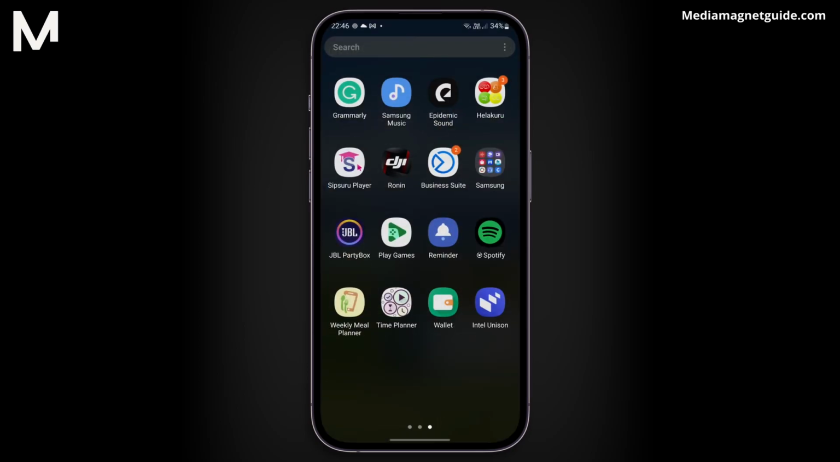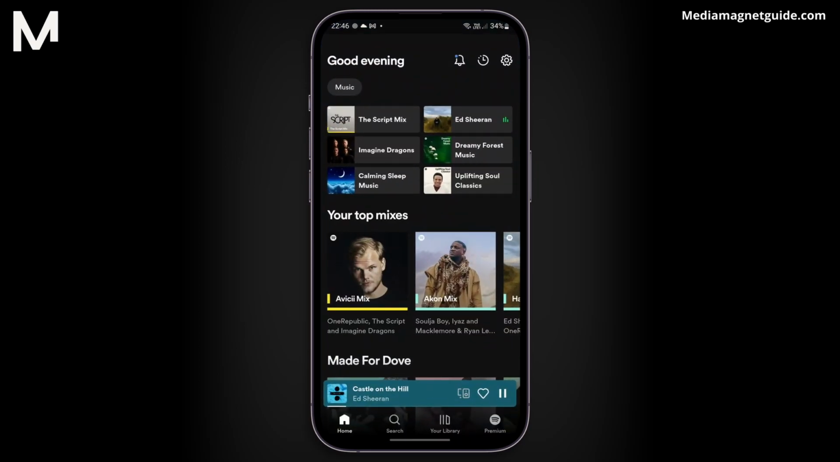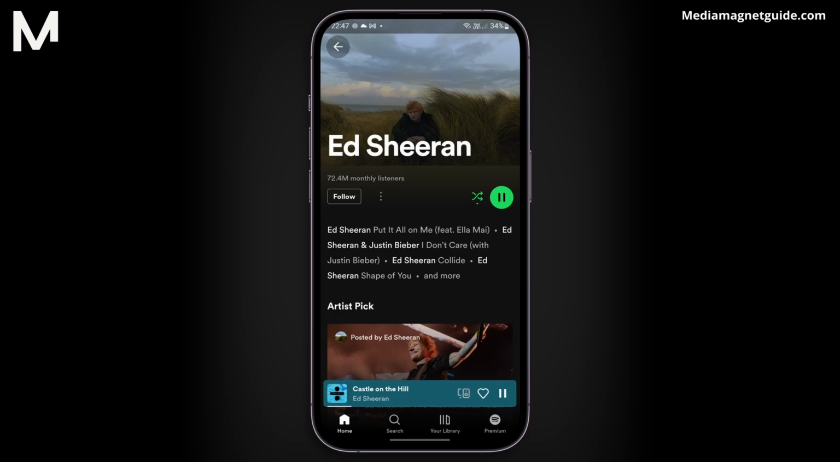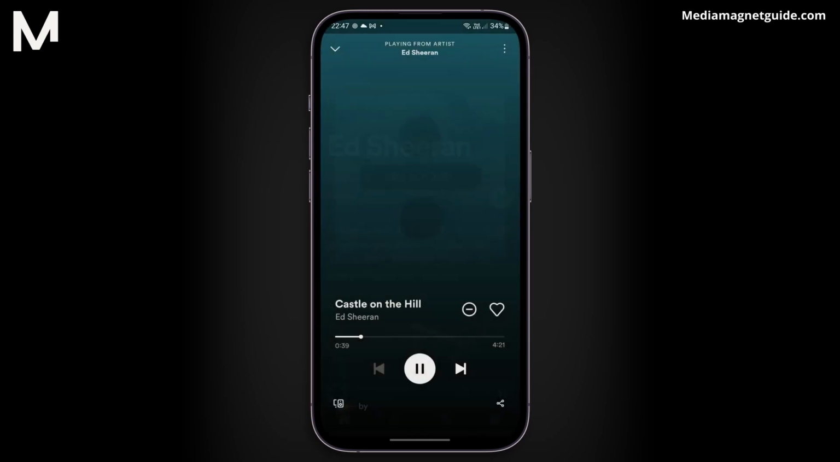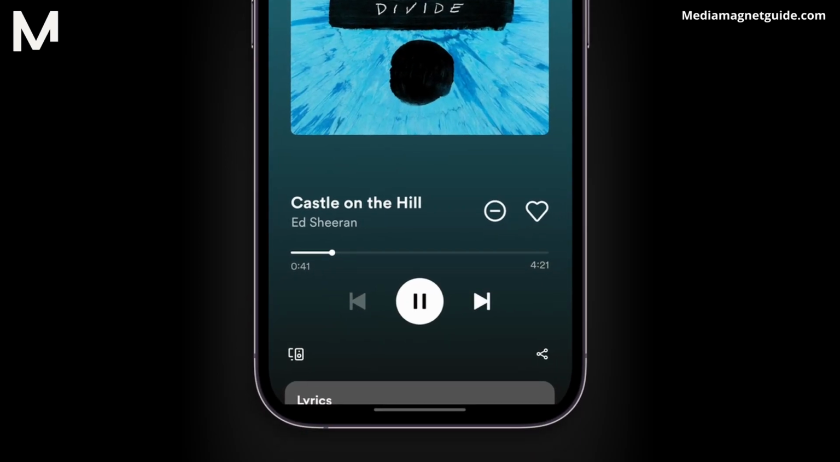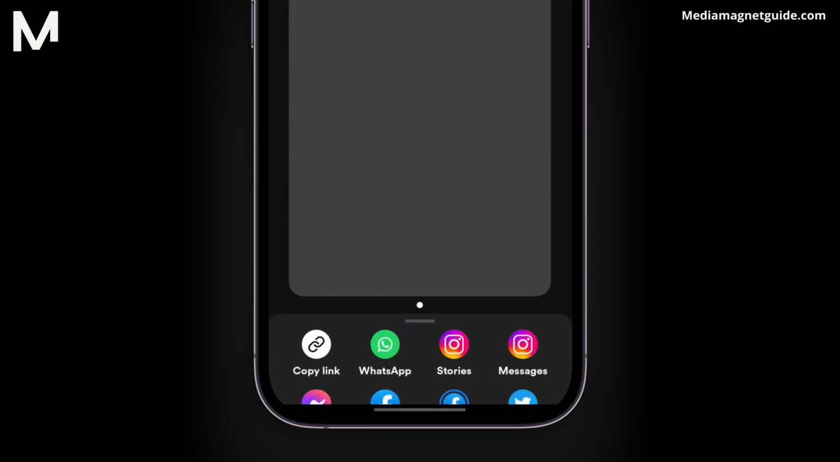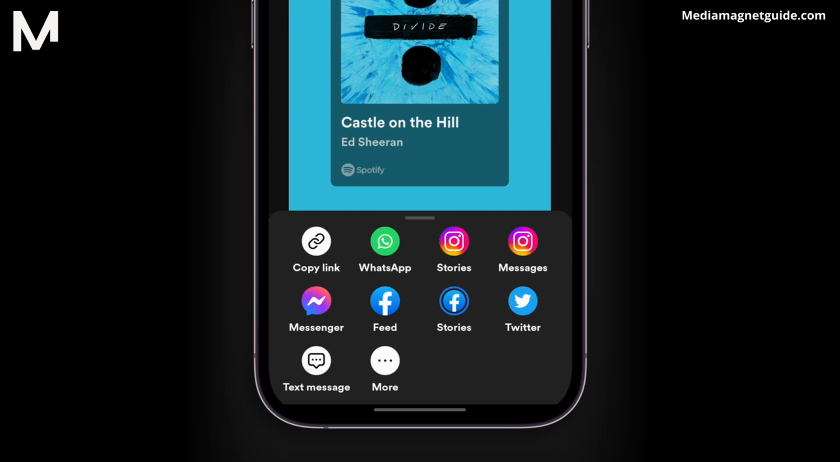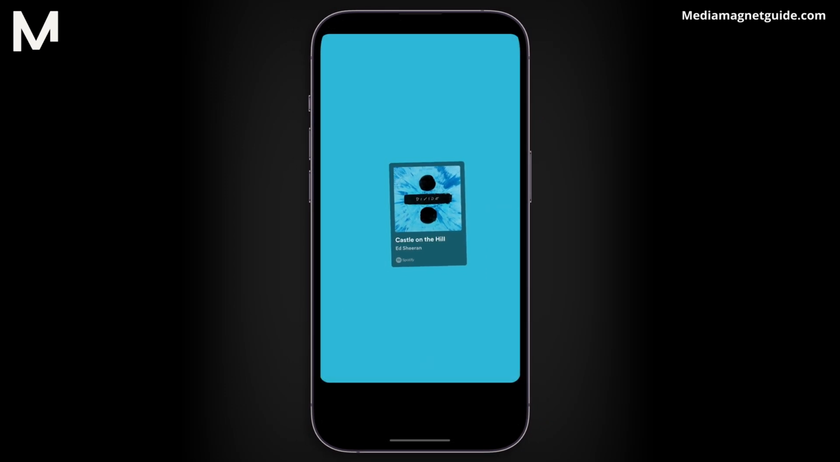The first step is to open Spotify. Let's choose an artist, for instance, Ed Sheeran, and a specific song. Once you've selected the song, tap on the Share option at the bottom right. You'll see an Instagram Story option. Tap on that, and it will automatically bring up the song on your Instagram story.